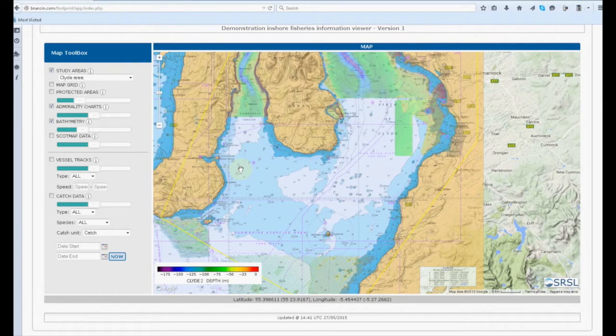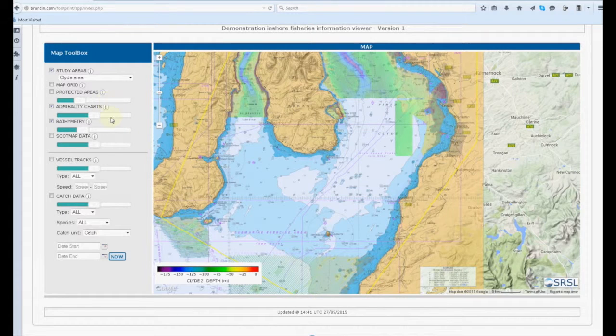Now these two layers only become really useful if we start combining them with visualizations of fishing activity, which is what we'll look at next.